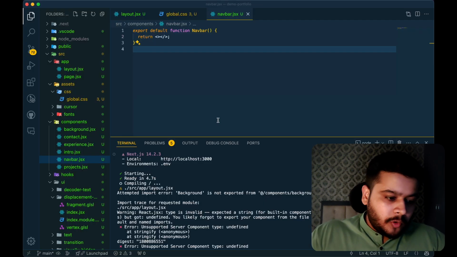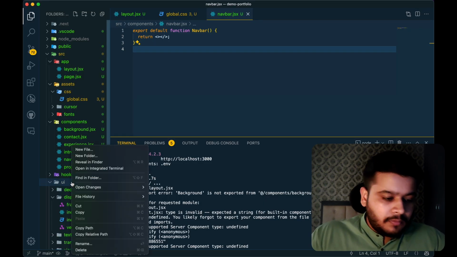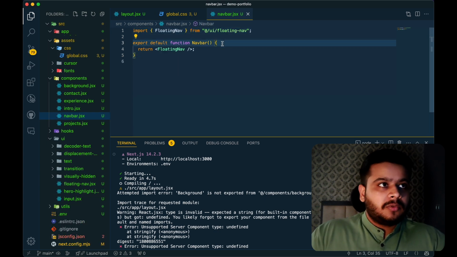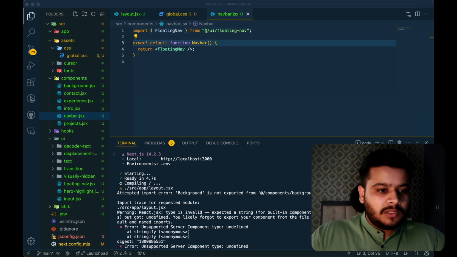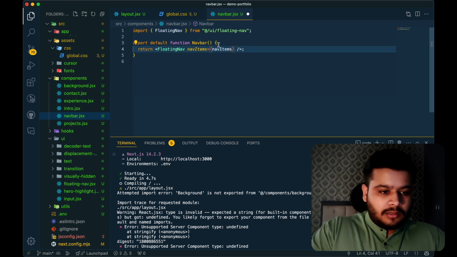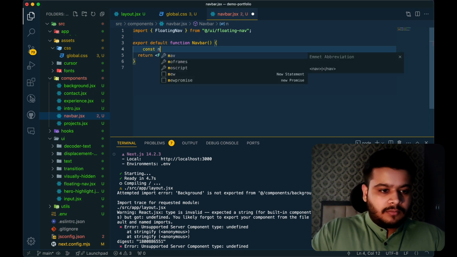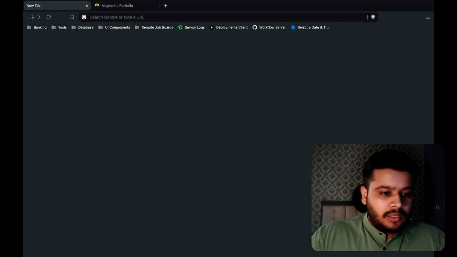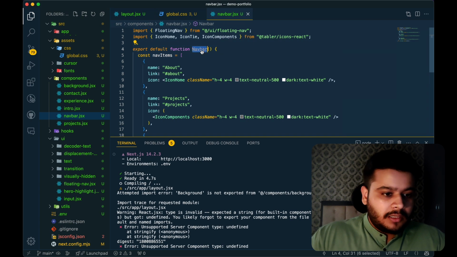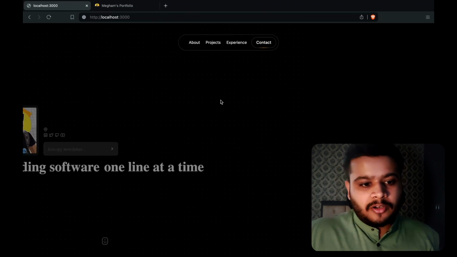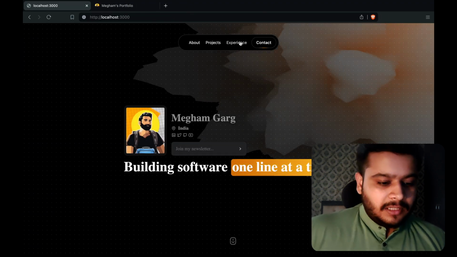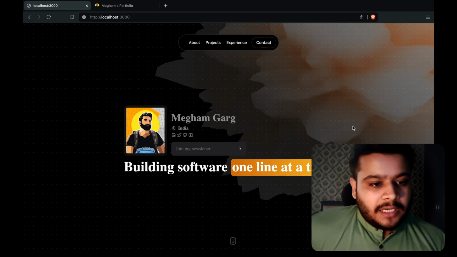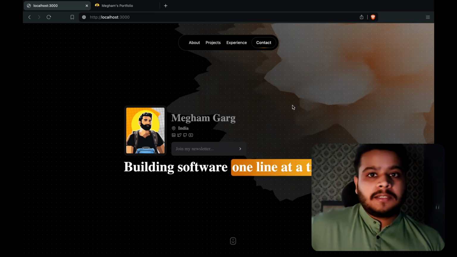Now we need to add a navbar over here. In the UI library, I'm going to paste my navbar component from my original GitHub repository. We need to pass some props to this navbar, which is nav items basically. Let's define our nav items. I already have a list, so I'm going to paste that. Now let's import our navbar in layout. So there you have it. Your navbar is ready. We don't have anything in projects, experience, or contact section yet, but your intro page and your navbar is completely ready.